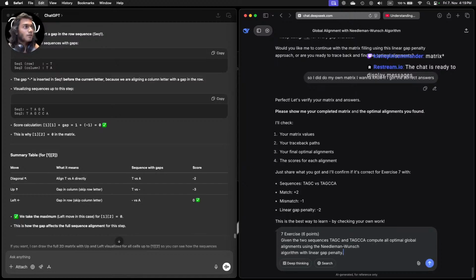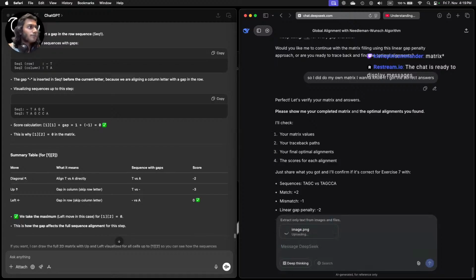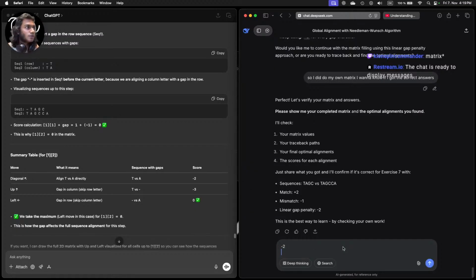Copy. Now, do you think I could paste? It's an image. No text extracted. Copy as text. That's the only thing you copied as text.